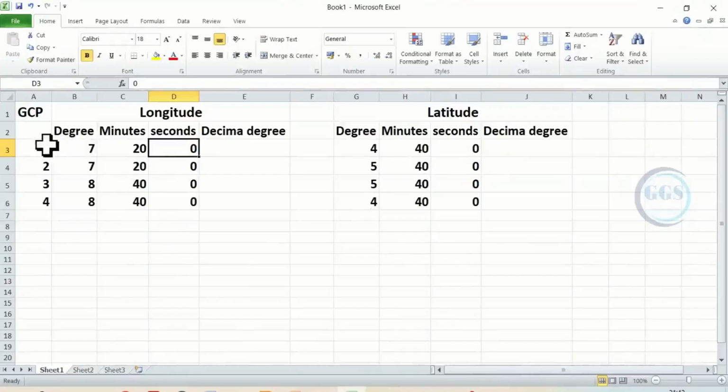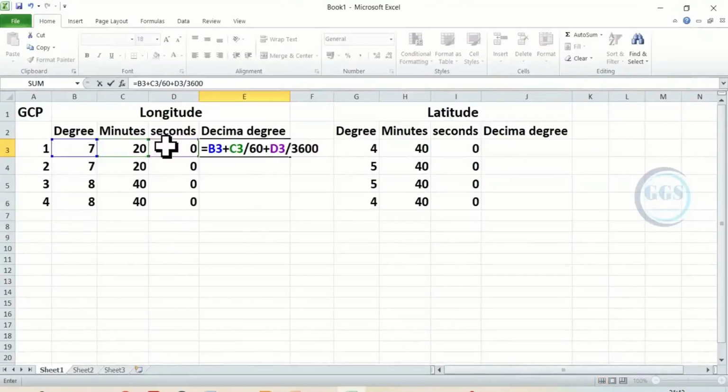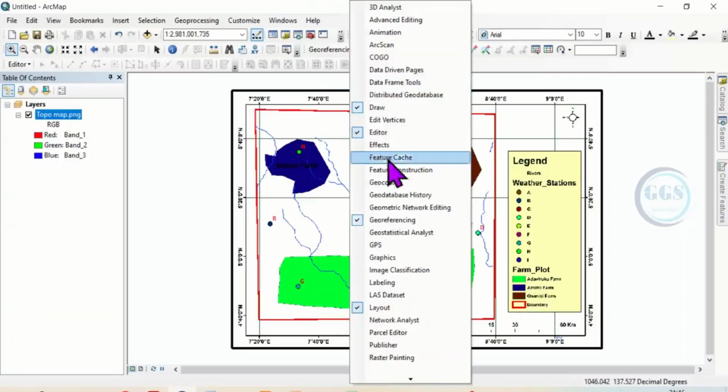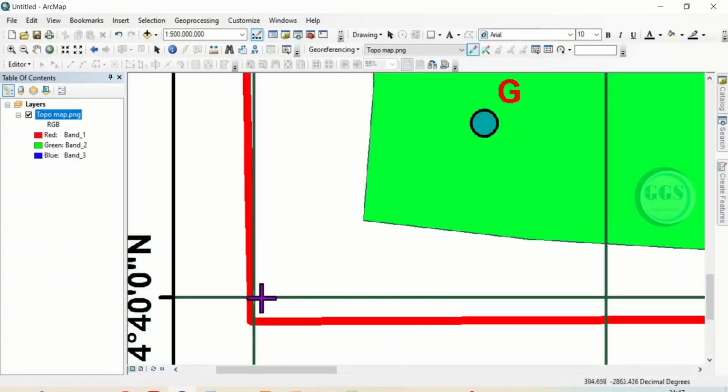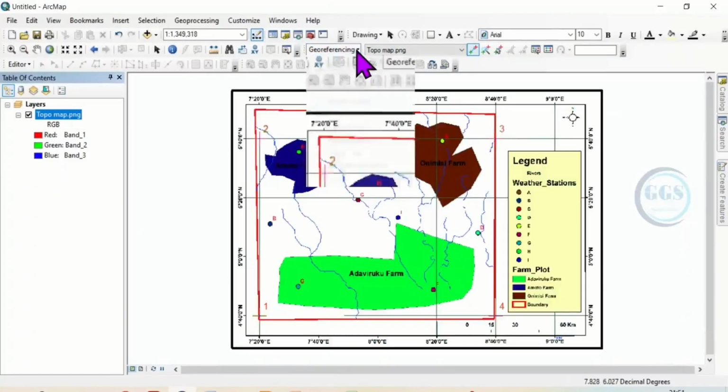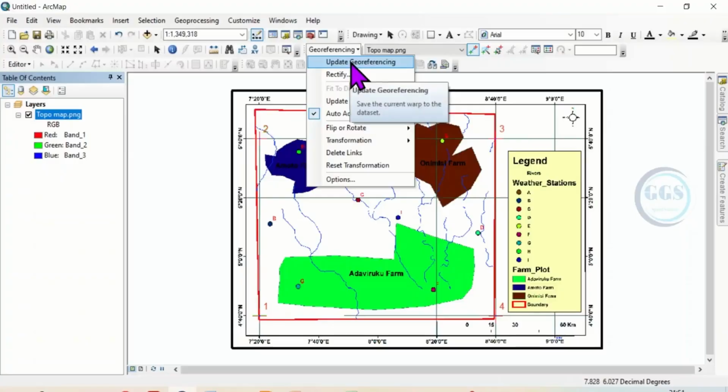In this area, we demonstrated how to convert your coordinates into the format that is easier to use in GIS environments. Then number 4, map georeferencing. This is registration of your map into real-world coordinates. We demonstrated here how you can georeference your map.